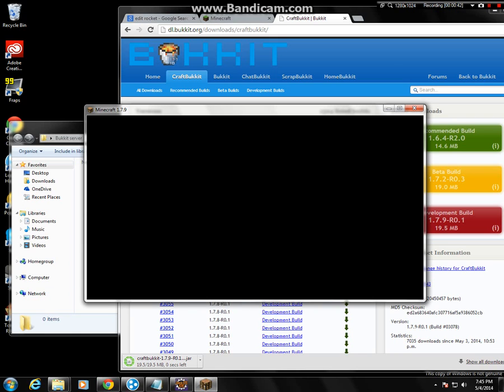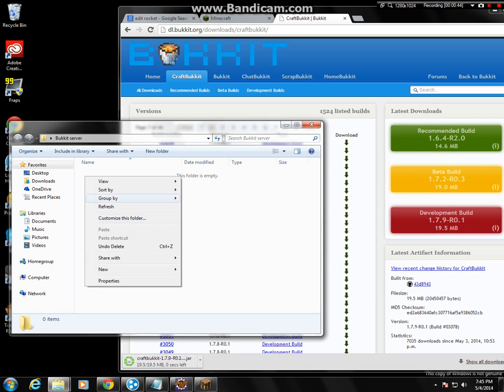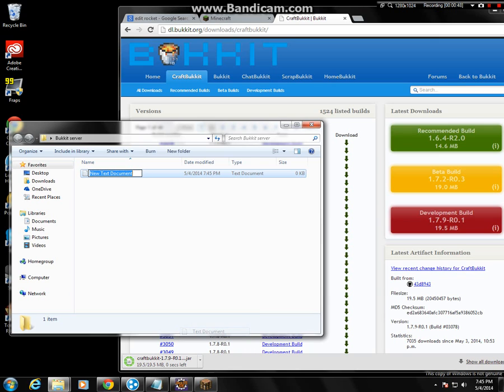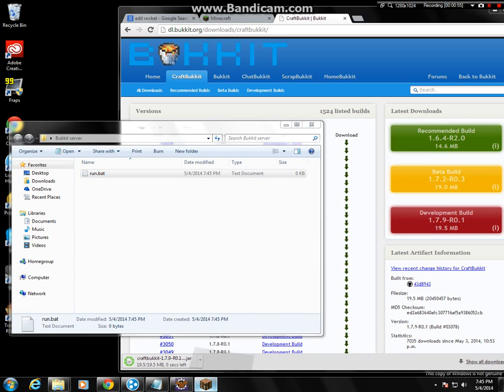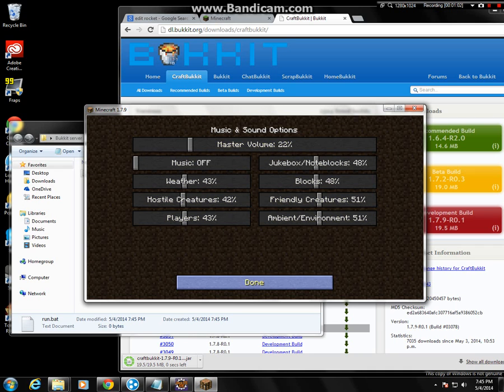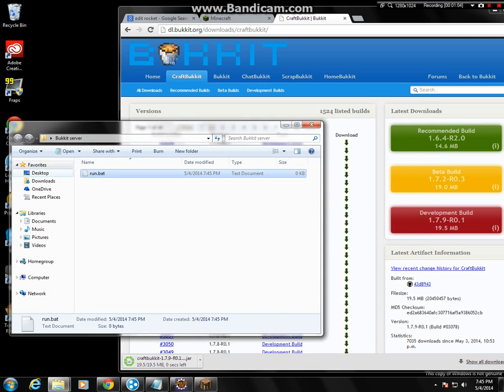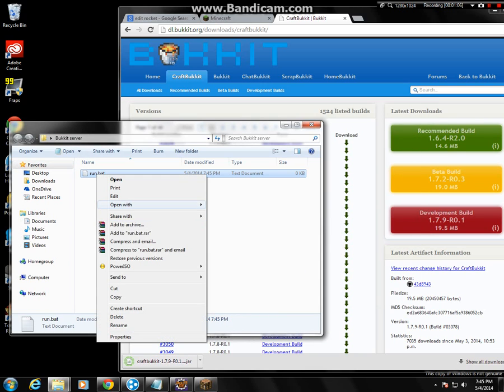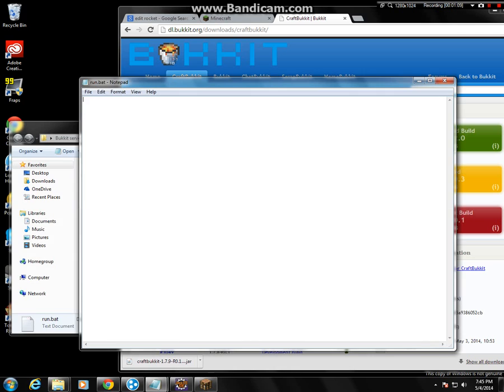We're not going to have to use that for Minecraft itself for a while. But then we're going to have to make a new text document. We're going to have to name this run.bat. Alright, once you have that opened, you're going to have to edit, paste this. I'll have that in the description below.